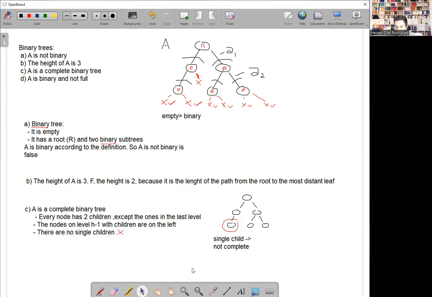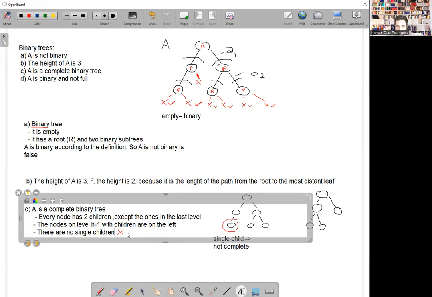And to be complete, it should be something like this, right? We have this node with children on the left, and there are no single children. It should be something like this. So this one is false.